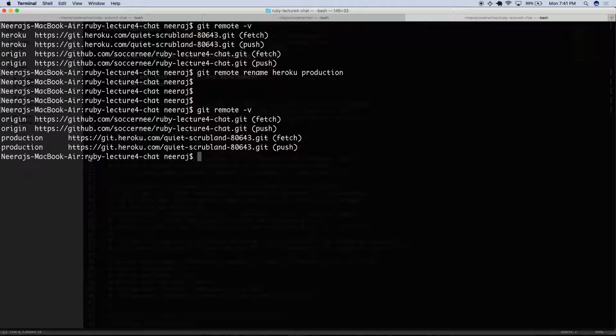We want to add in the new environment. So I believe the way we can do that is heroku git:remote, and then we want to add in the application. So you can do --app. You also can just do -a, same thing. And we said chat app staging.